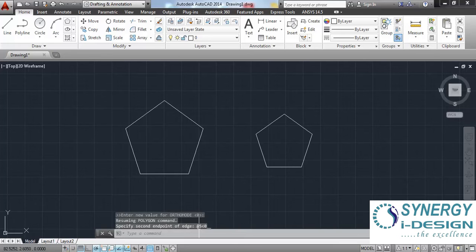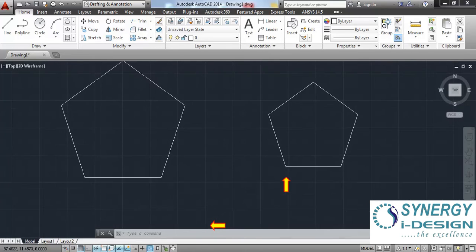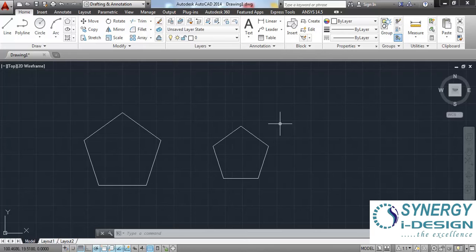Now this at the rate 5 is nothing but the relative distance from this first point. This distance is 5, and the angle which I am giving is 0, this is the angle which it is making from the horizontal. So this is 0. So like this you can easily draw a polygon with the help of the length.